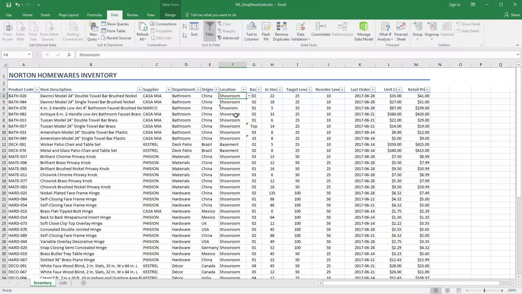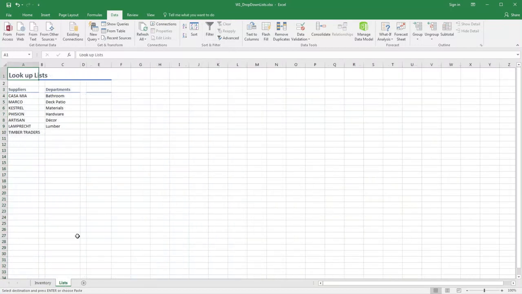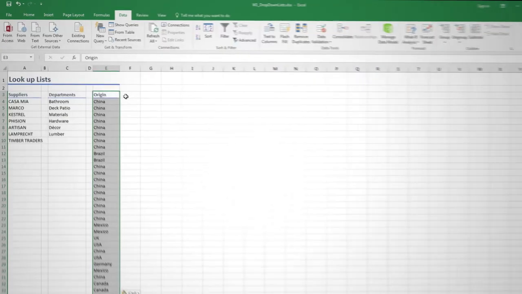Okay, let's start with our column Origin. I'm actually going to select not just the heading, but all the data and copy. So click and click again. I'm going to come to my list sheet now, which is where I'm going to put my lookup lists and paste the data from that column here.